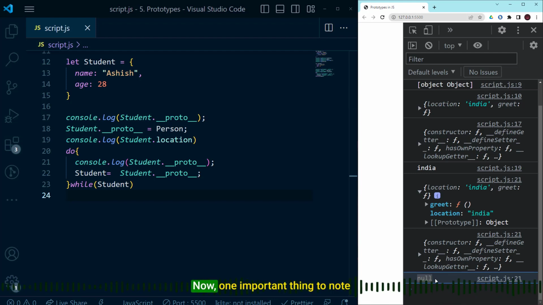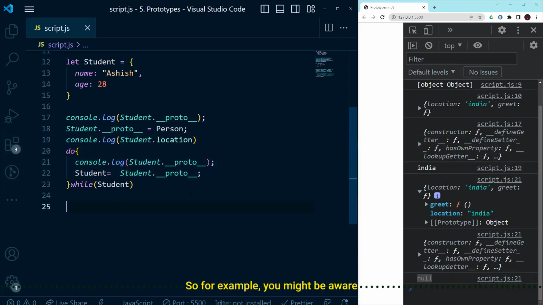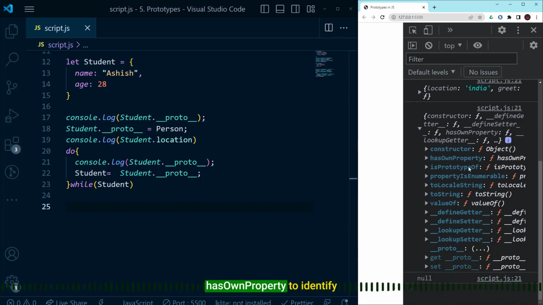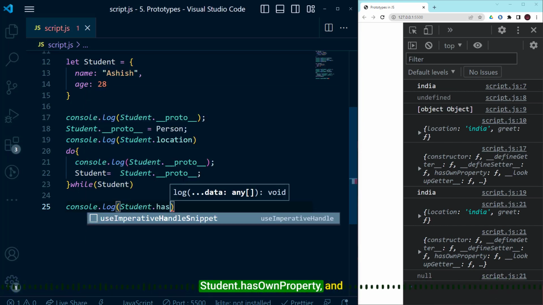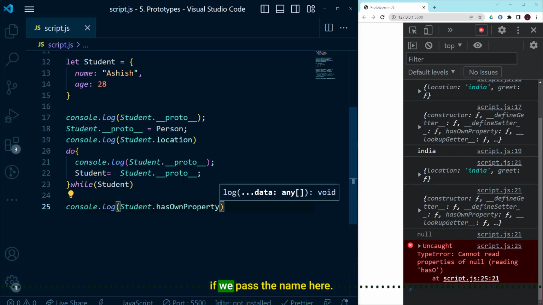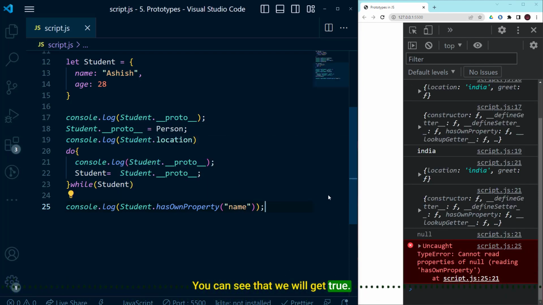prototype chain. Now, one important thing to note and take care of is that the prototype properties can be shadowed. So what does it mean? Shadowing the prototype property. Let me show you. For example, you might be aware that we have this hasOwnProperty. You can see we have this hasOwnProperty to identify whether the object has a specified property as its own property or not. So if we do, for example, console.log student.hasOwnProperty, and if we pass a name here, you can see that we'll get true.